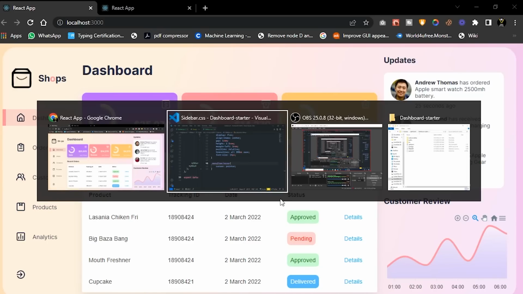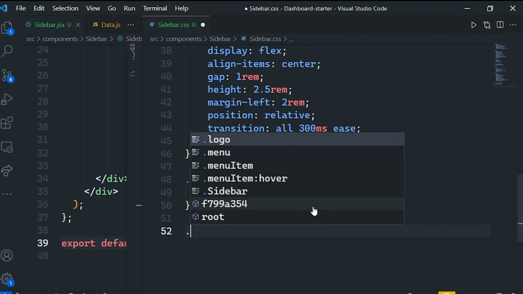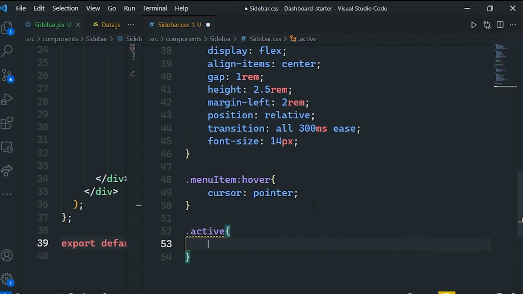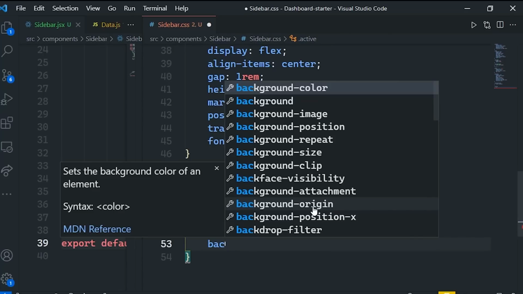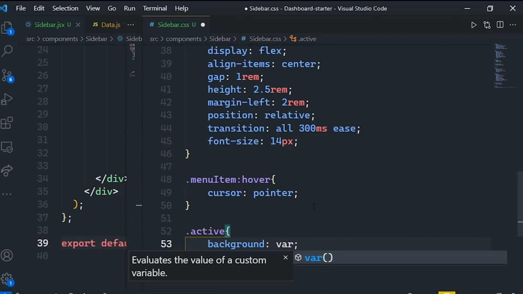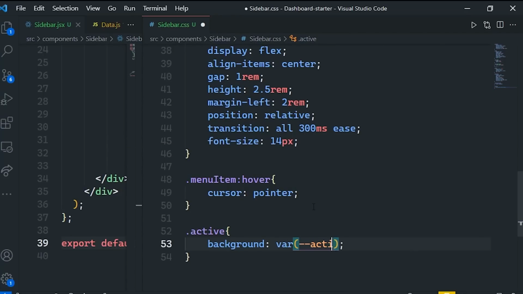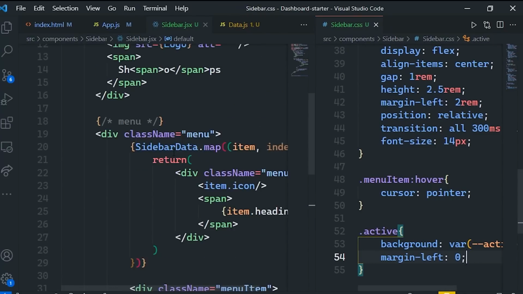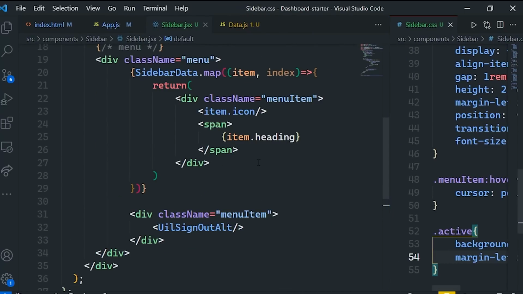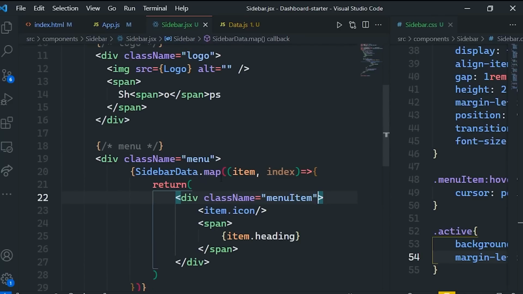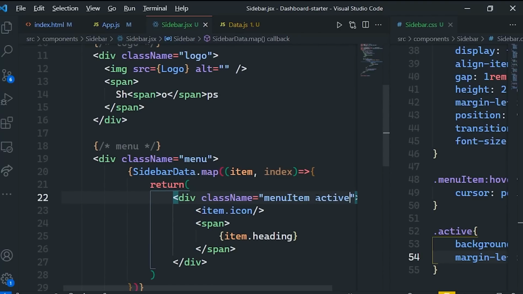So to make this, I am making another class like this, and I am saying its background will be the variable active item, like this, and it has a margin left of 0. Okay, now to see the results, I have to make one of the items active, but as we are iterating, let's make all the items active. We will fix this later.